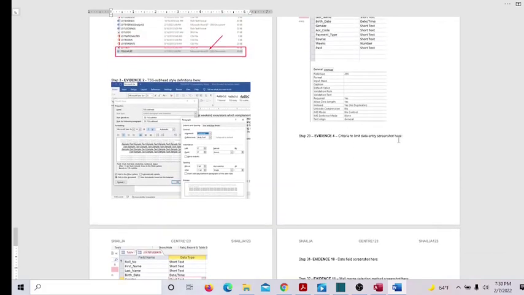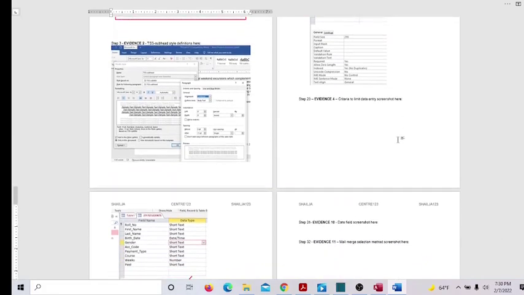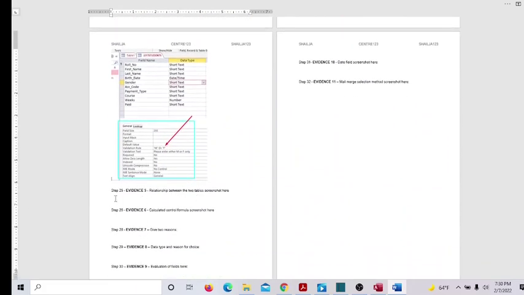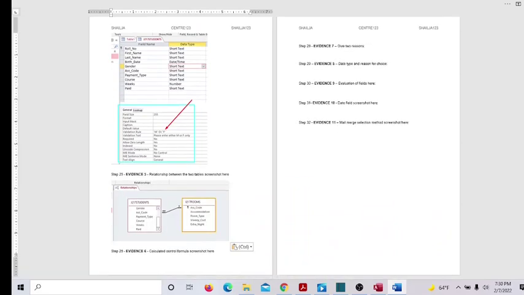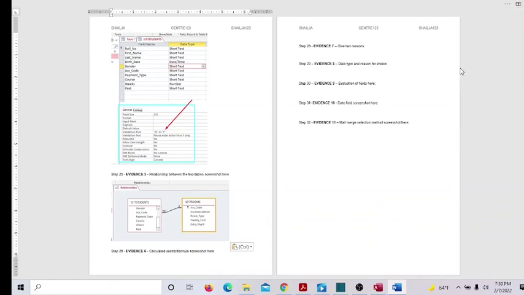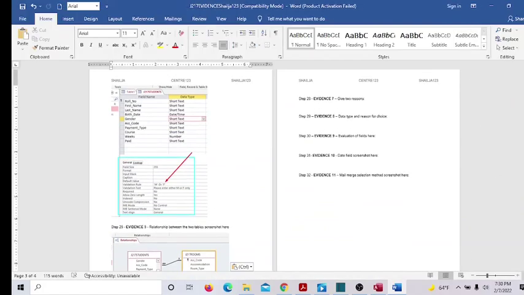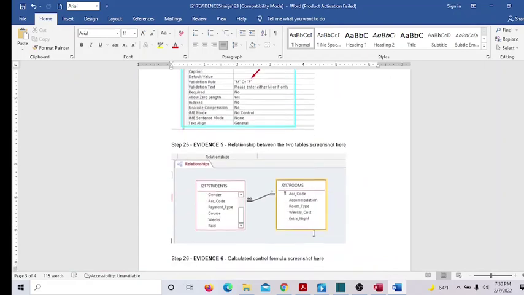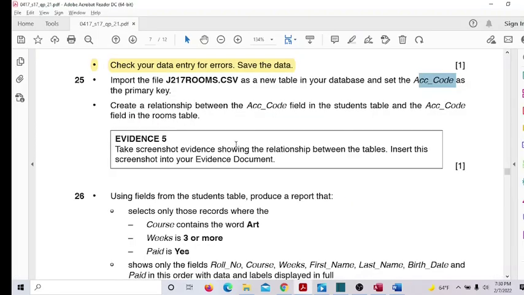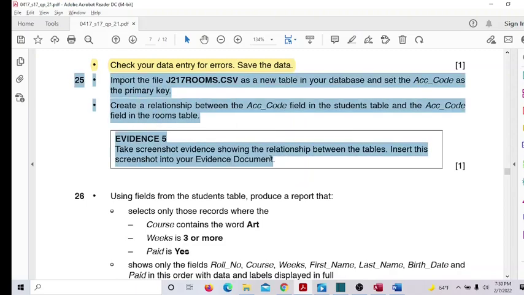Oh, criteria to limit the data. That's also we have to get. Ah, it's here. Now here, relationship. Okay. It's done here. This whole thing done.